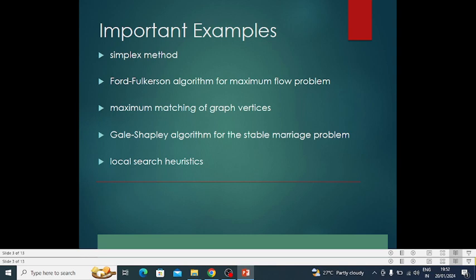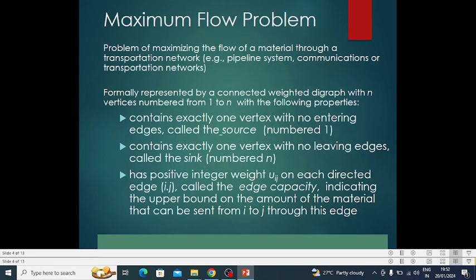These are some of the example problems that can be solved using iterative improvement technique: linear programming problem using simplex method, maximum flow problem using Ford-Fulkerson algorithm, maximum matching of graph vertices, stable marriage problem using Gale-Shapley algorithm, local search heuristics. In this video, we are going to see about maximum flow problem. What is maximum flow problem? The problem of maximizing flow of a material through a transportation network is called as maximum flow problem.